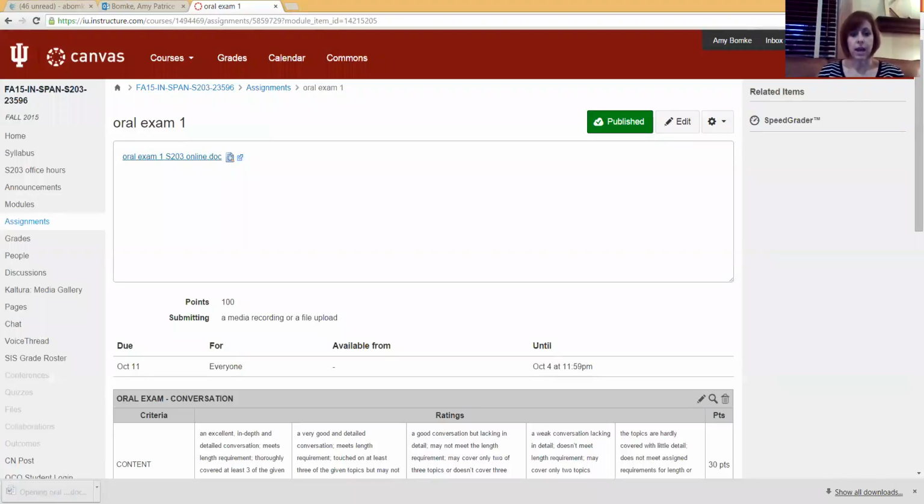So for your oral exam, you're pairing up with someone from your chat group. You are going to decide with other people in your chat group what kind of groups you're going to make for your oral exam. So if you have a chat group that is 6 people, then you're going to have 3 groups of 2, or if you have a chat group that's 5 people, you're going to do a group of 3 and a group of 2. So decide who you want to chat with and who you want to do your oral exam with.